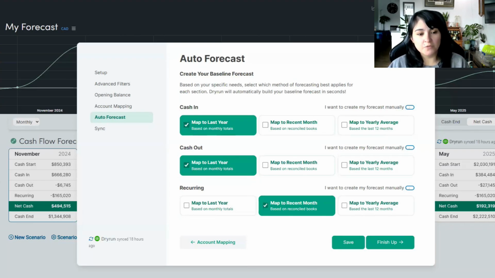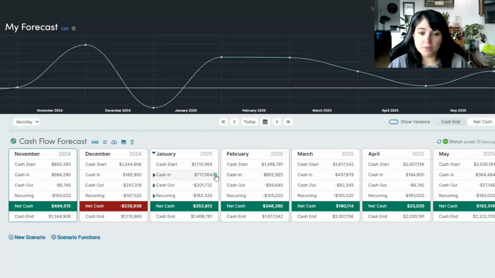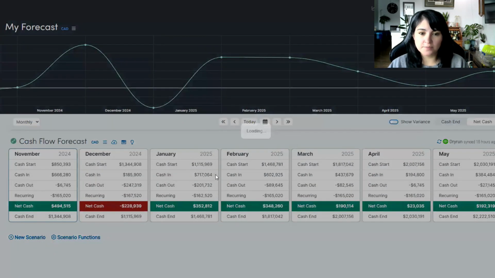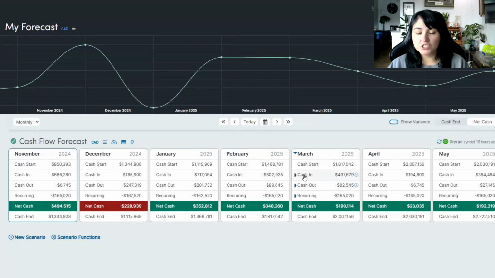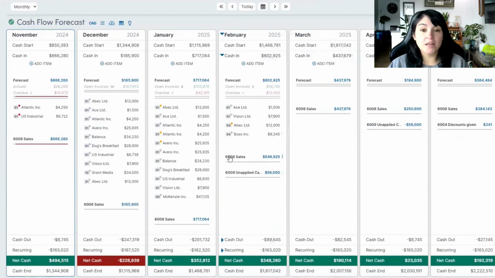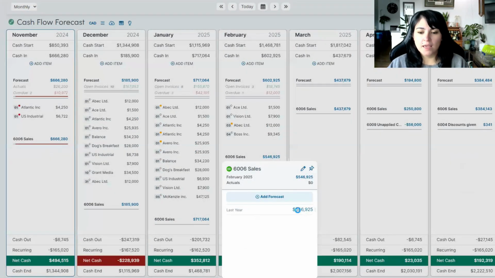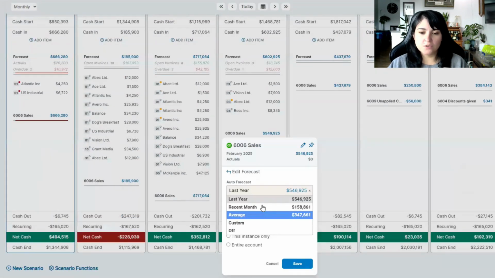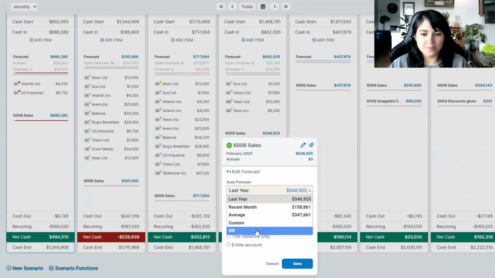You can change the type of auto forecast on a section level by accessing your section settings. The other way of changing your auto forecast is on an account level, simply by clicking on the total and editing the type of auto forecast that you want to select for that particular account. This is where you can turn it off as well.